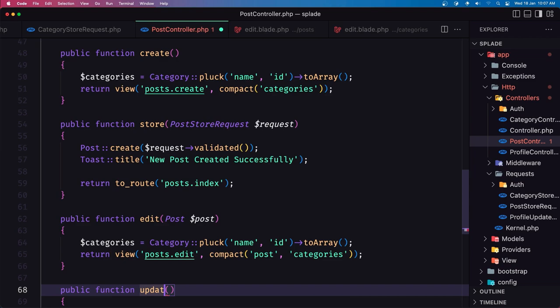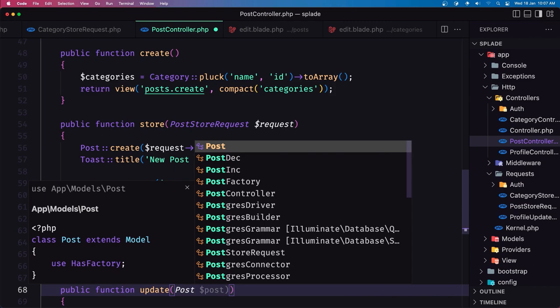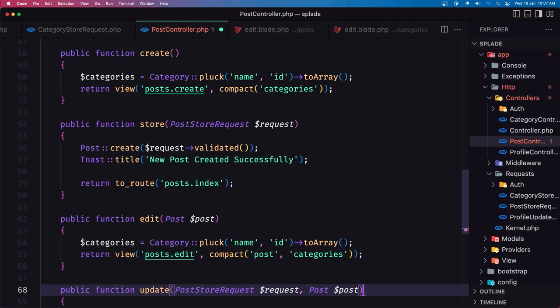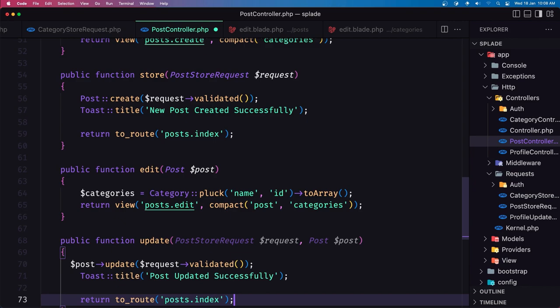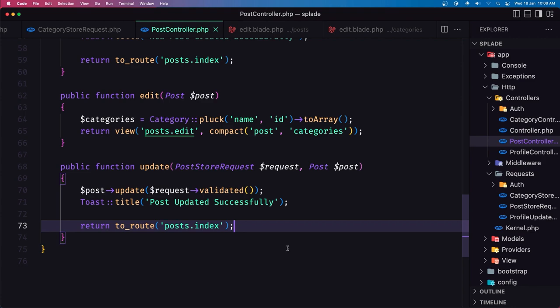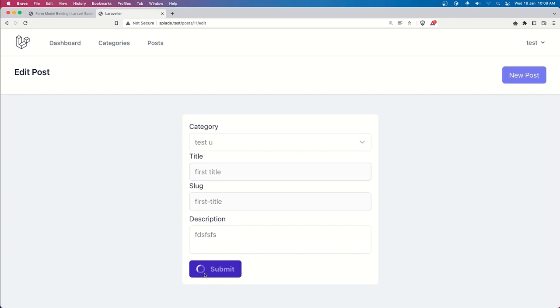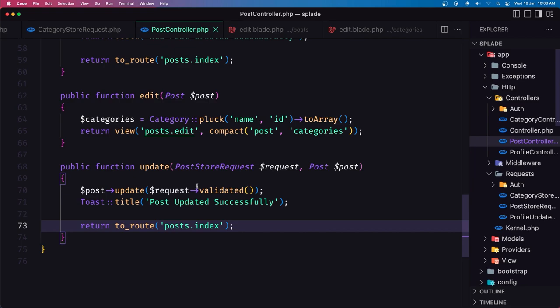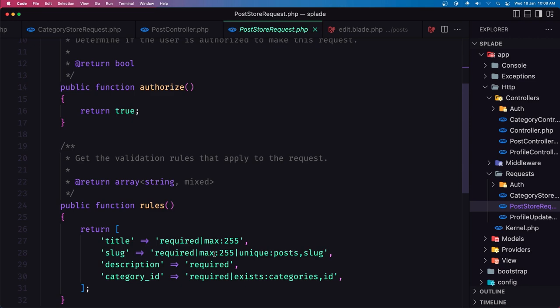And also here I'm going to use the same request, the post store request as a request, and also get the post, bind in the post here. And let's say a post update request validated, post title post updated, and return to the route. Very good. Let's save, and let's see now if it's going to work. If I say submit, the slug has already been taken. So let's open that. We have the same rule for the slug here.